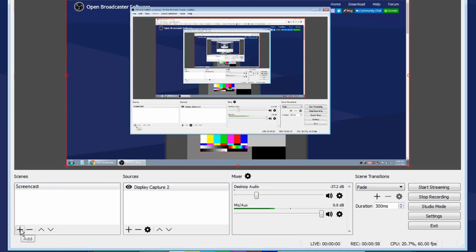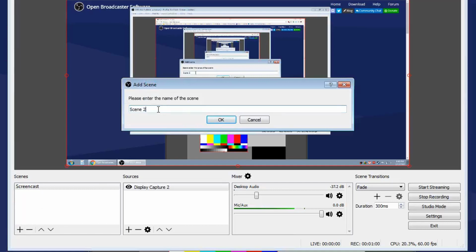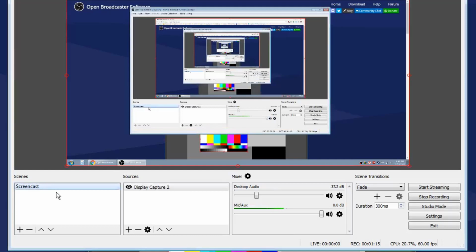You're going to hit the plus, give it a name, you might call it scene 2 or screencast 2 or whatever, and then once you hit OK, you'll get a scene down here. I'm not going to do that because it makes the video black because it chooses that one, if that makes any sense. So once you do, it'll show up here.